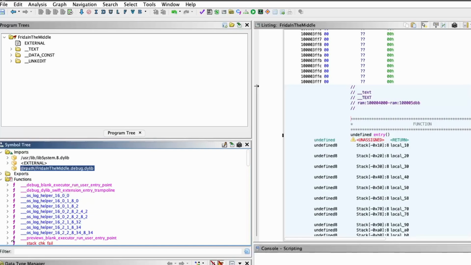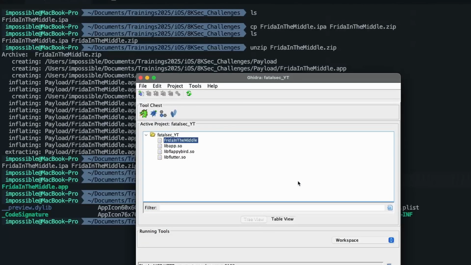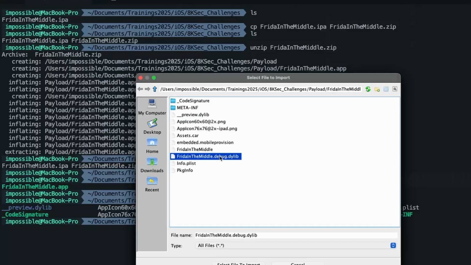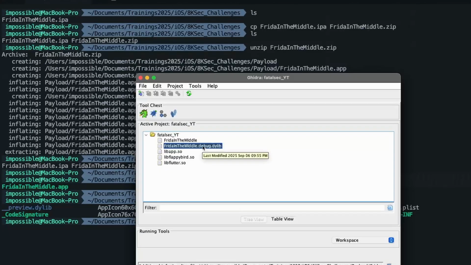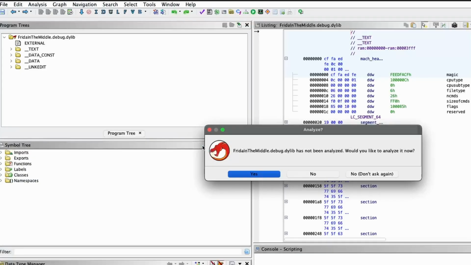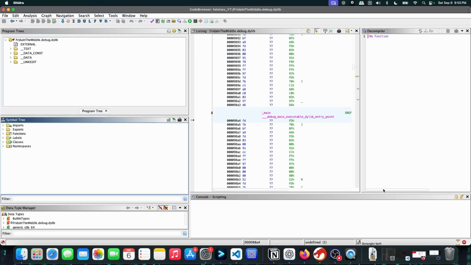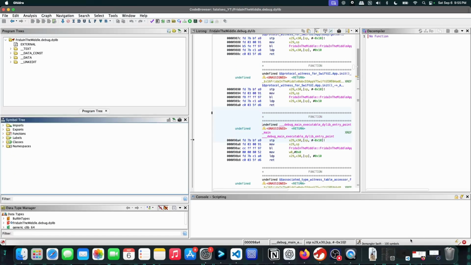Okay, so let me just close this one, save. Again in Ghidra we have to import this dynamic library to analyze it. Okay, let's just double click on it to start the analysis. Yes, analyze. And it's currently being analyzed. Give it some time for the analysis.